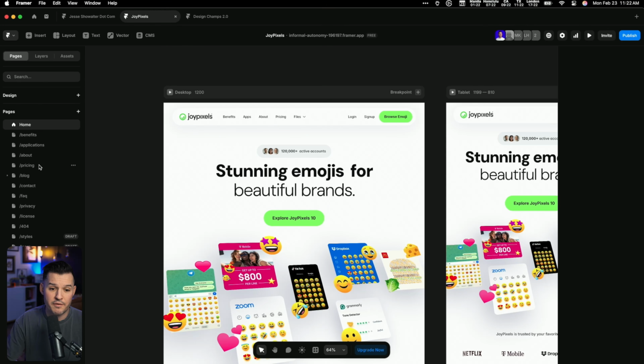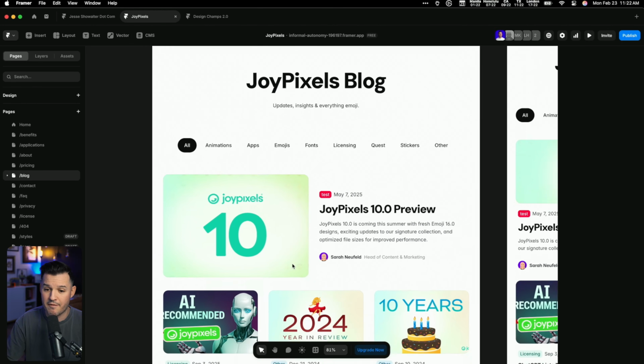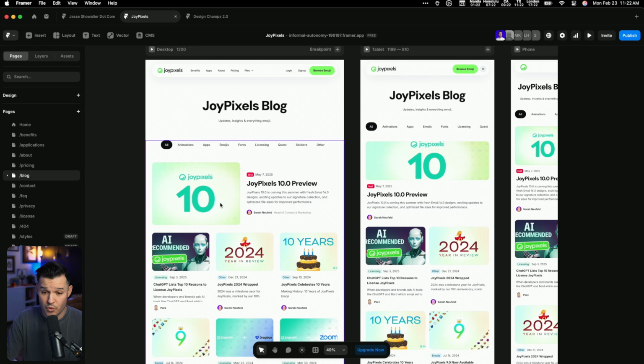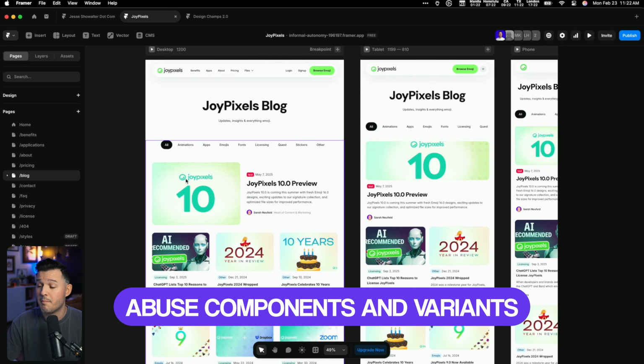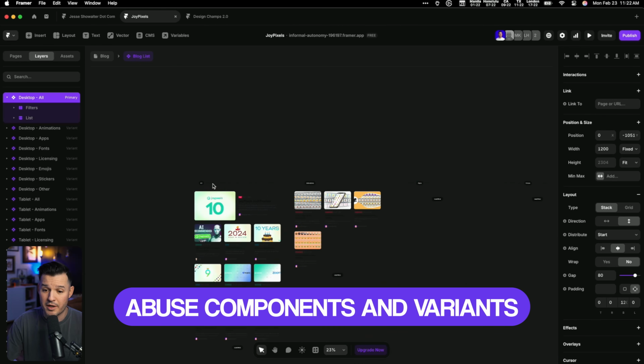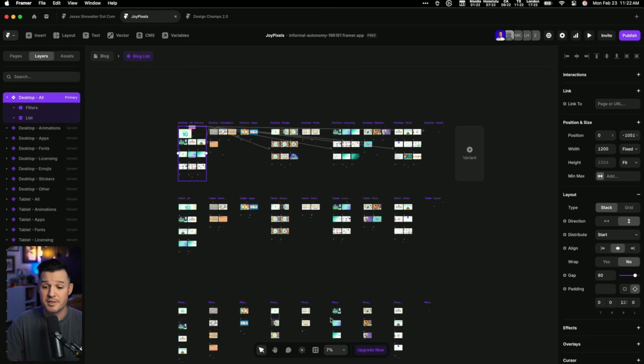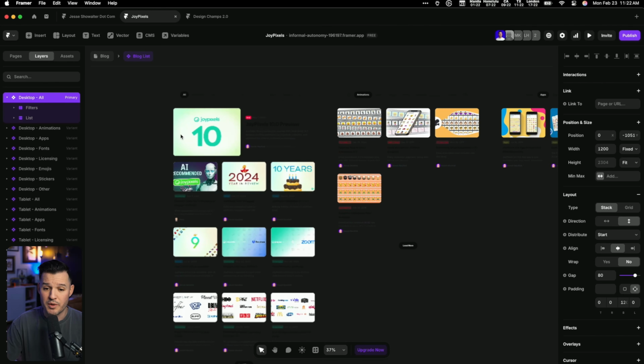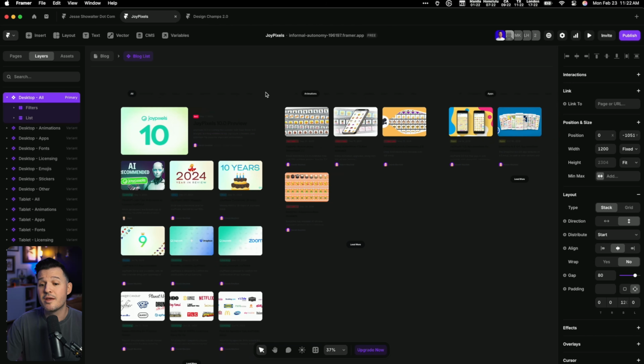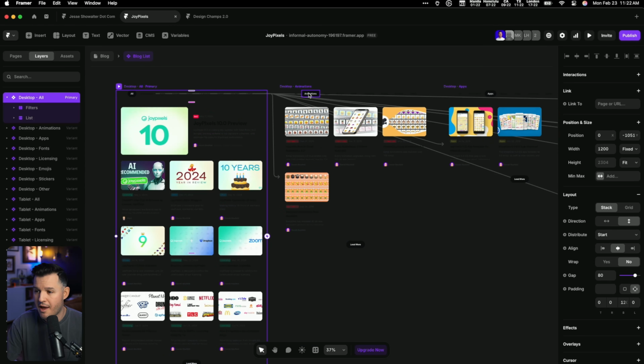On this client project, if I go over to the blog, you'll see we have this dynamically sorted blog, but the way that we had to do it was by abusing the components. If I click on that one component, you'll see that it's this massive component with all these variants. That's all your desktop versions, your tablet versions, and your mobile versions. And all we're doing is creating this component and then creating a variant and changing the active state and filtering the results out of here.